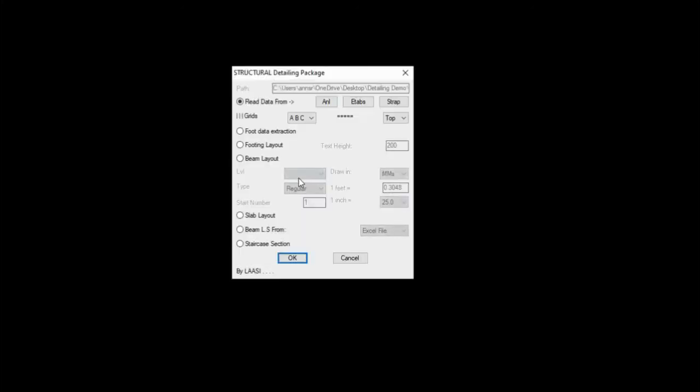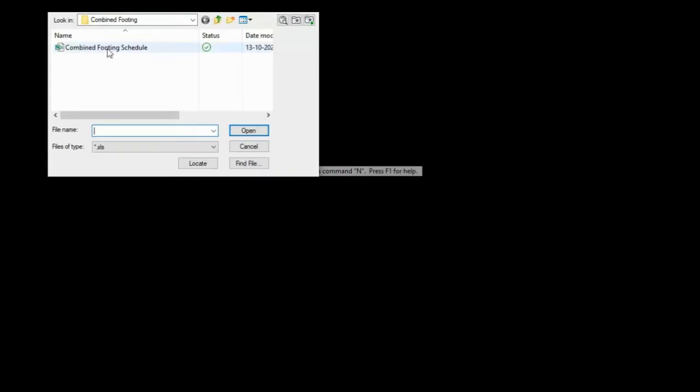Coming back to my command prompt, I am entering my command DET. This is the main screen. I am selecting footing layout. By default, text height will be 200. I am selecting OK. It is asking to pick a point for footing layout. Here I am picking the point.